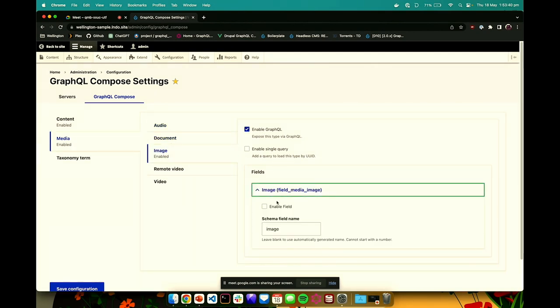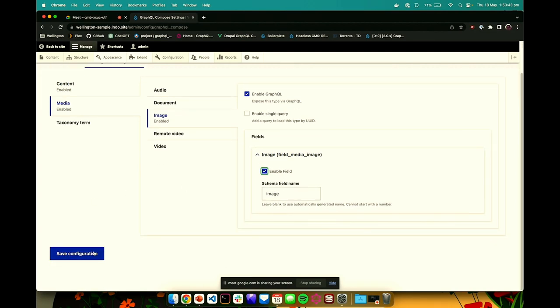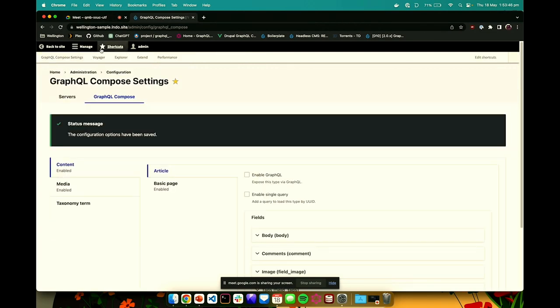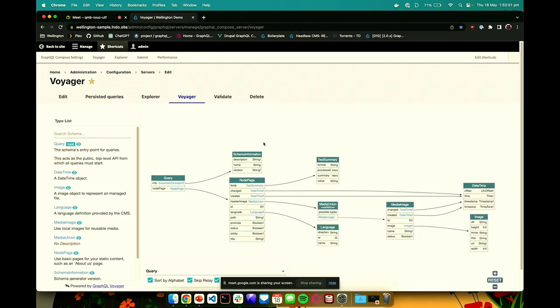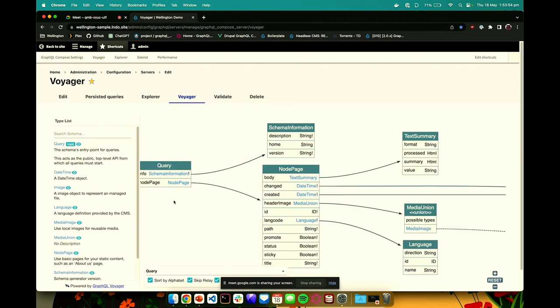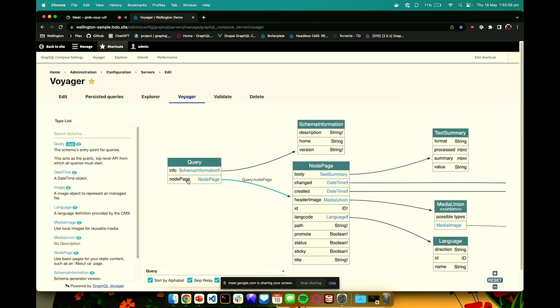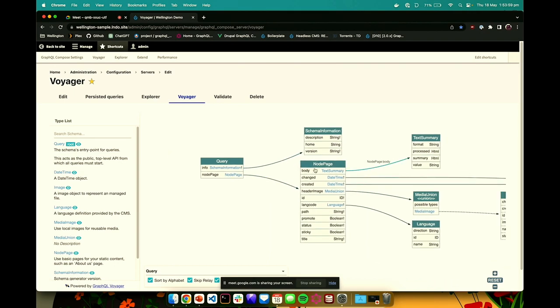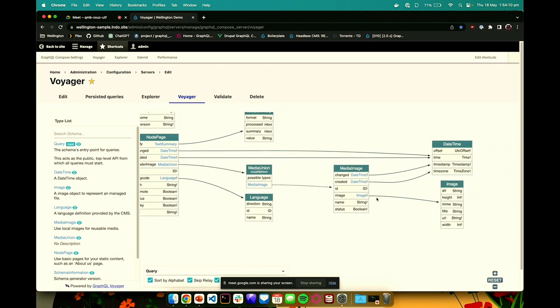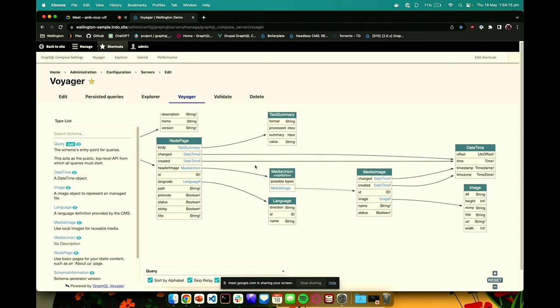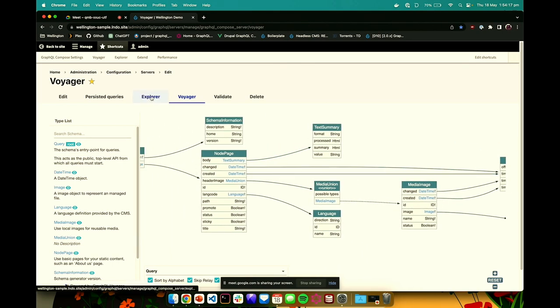I don't need to have an image. I'm going to save configuration. Go back to my shortcuts. Inside the GraphQL, we built this just by clicking those boxes. So we have a node page query where we're going to ask for something. It's going to return a type of node page. A node page has body. Body has text summary. Text summary has process. Header image has a media. Media can be a type of image. Image has image. Image is image stuff. So we've got our type data. We've got a union tying our entity types together, and we can start to explore that data.